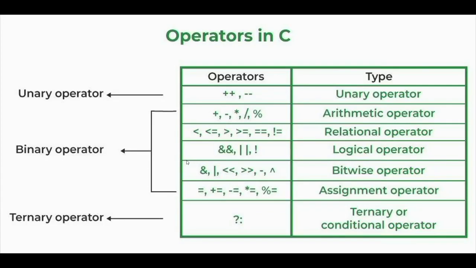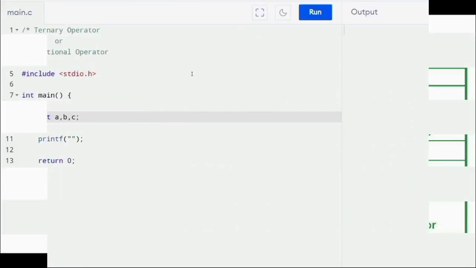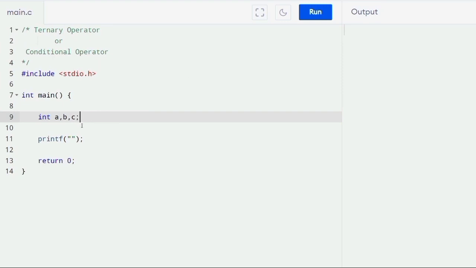Welcome to the next video in the C tutorials. In this video we are going to see the ternary or conditional operator. For this purpose I have taken three variables of int data type.